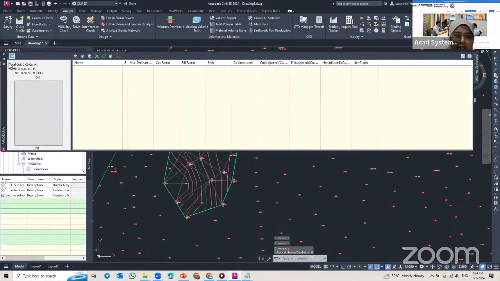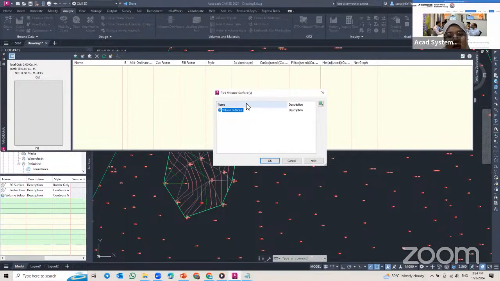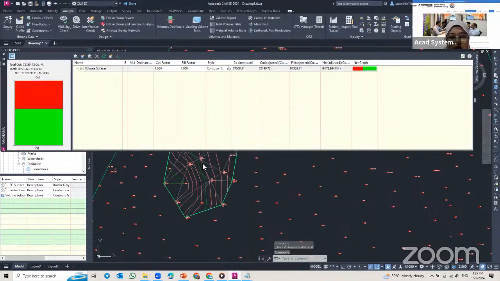It will pop up this kind of panorama for the volume dashboard. And then because I already created the volume surface just now, I just simply go here, add volume surface, click on this one. It will show a list of the volume surfaces that I created. So if you created more than one, it will show all of your volume surfaces in this box. Okay, because I only created one, so only one surface I have. So click OK.